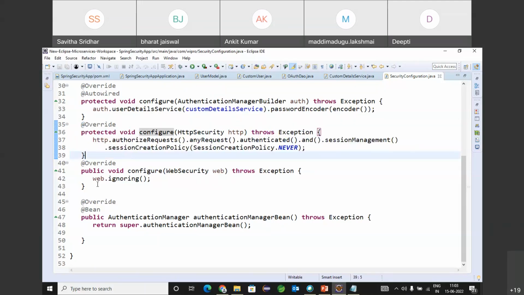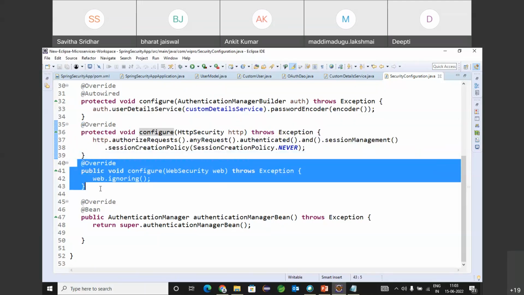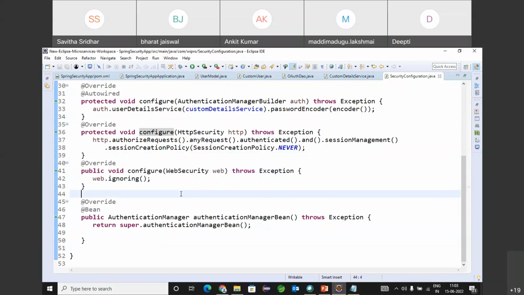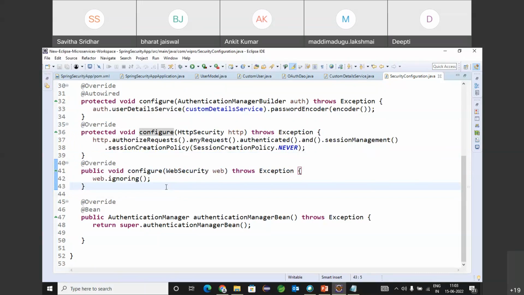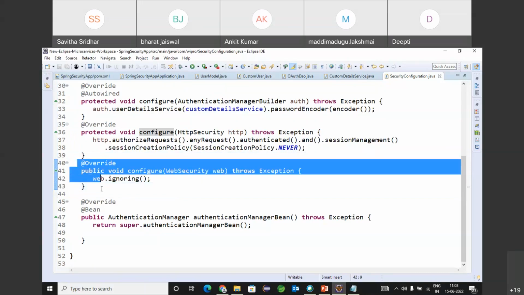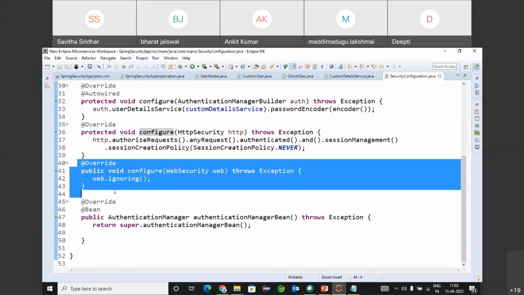Yeah. Plus the basic authentication. See, usually once you enable web security, basic authentication will be available. But in my case, I want to ignore the basic authentication because my OAuth will take care of the authentication now, right? I don't want the regular web security to come in between. So that I'm ignoring.